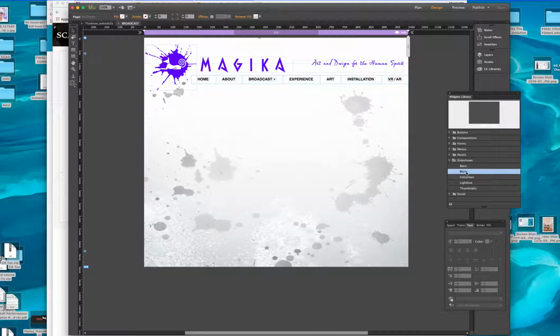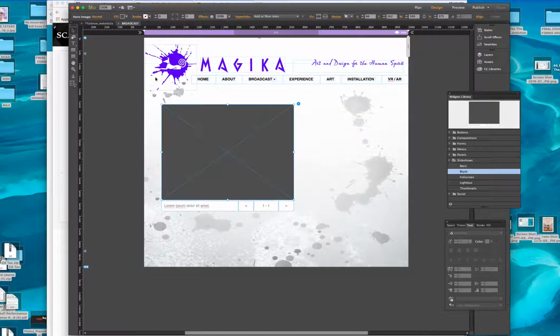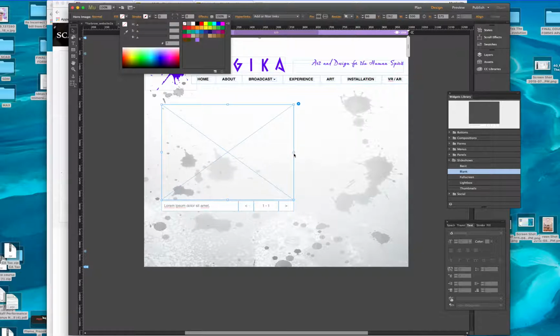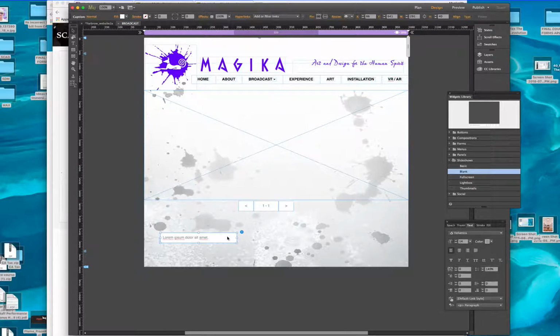So I'm going to come down here and grab a blank widget under slideshow, and it comes in with a background fill color of gray, which I don't want, so I'm just going to turn that off. Then I'm going to drag this to the edge of my browser window so that it's 100%, and proportionally size it up a little bit. I'm going to bring down all the Muse controls that I don't need, just get them out of the way for the moment.